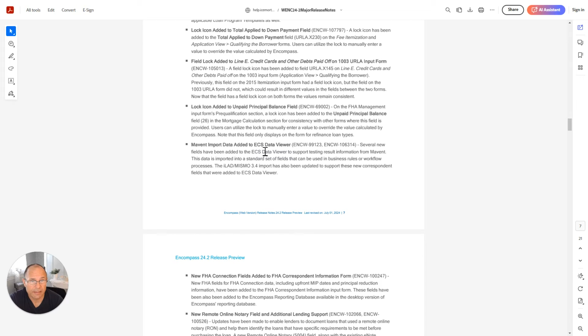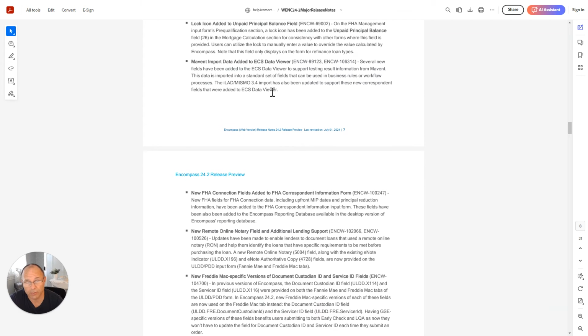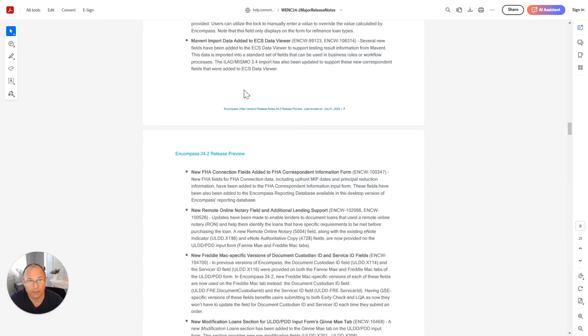Maybe import data added to ECS viewer. So this is that extra tab. And again, I'm referencing back to my desktop review, but now there's an extra tab in the ECS data viewer for the compliance, for the Maven report information. It's actually really handy. It's really, really cool.